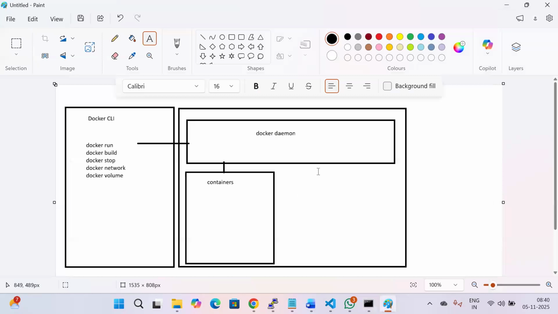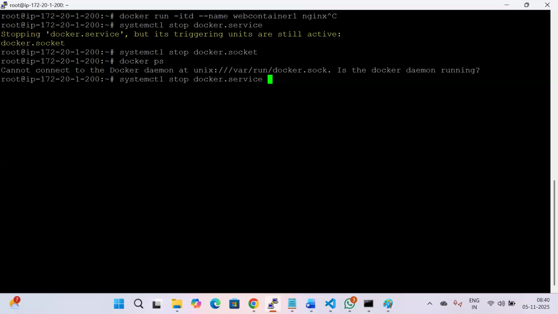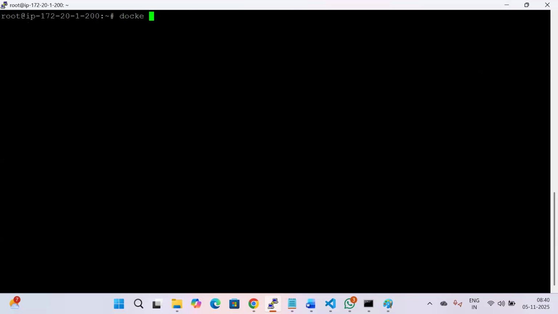So this means that the Docker daemon is very important. Without the Docker daemon, the communication will not happen between the client and the Docker application. So definitely we need to have the Docker daemon running. So let me start it again. systemctl start docker.service. Okay, good. Now, once we have started the Docker daemon, we are able to get the resources back.